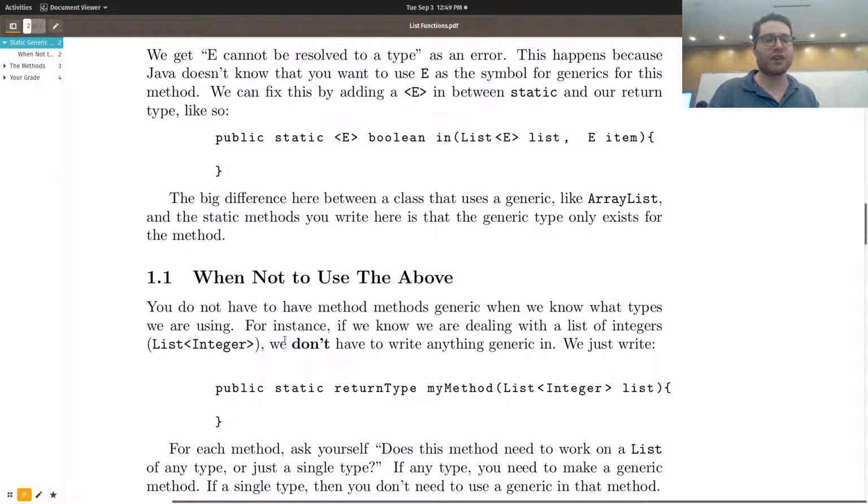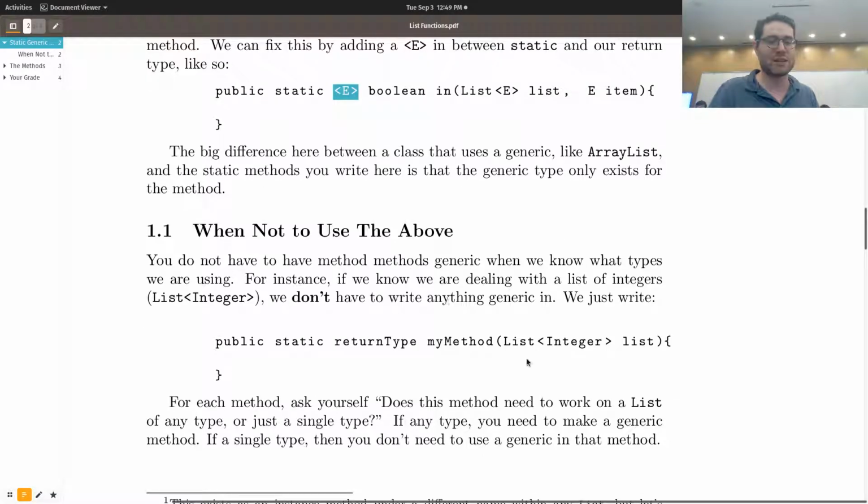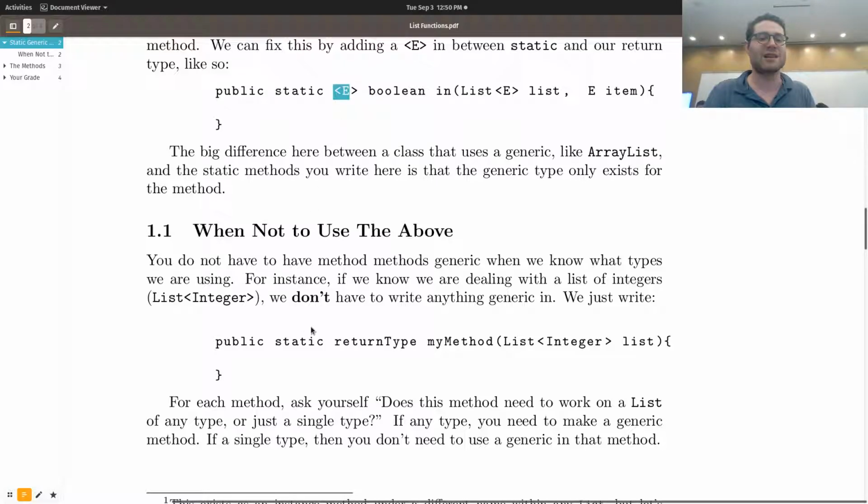Okay. So when do we not use the above? We don't use this if we know the type. So for instance, if we know we're dealing with a list of integers, we don't put any generics here, because if you put Integer here, public static Integer, then it's going to think Integer is a generic type, and that's going to lead to all sorts of nonsense in that method. So that is a common thing. Only put E here if you're using those. Otherwise, if you know what type the list is, put that here.